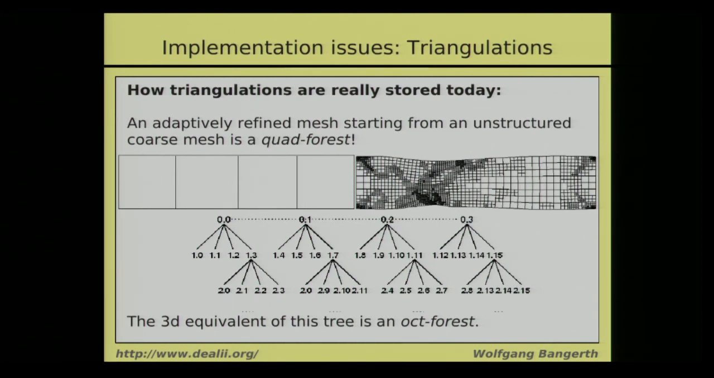And the way we store this actually is, instead of just having one list for all of the cells, we have a list for all of the cells on level 0. We have one list for all of the cells on level 1, and so on and so forth. That's sort of an implementation detail, but this is how we store data.